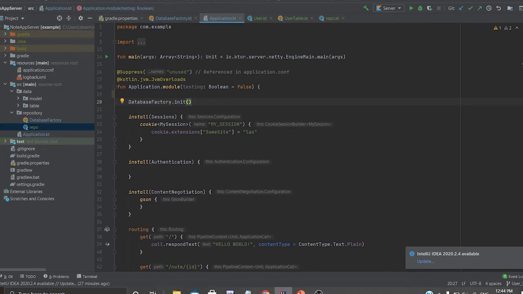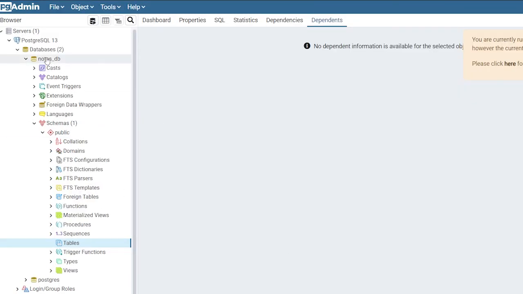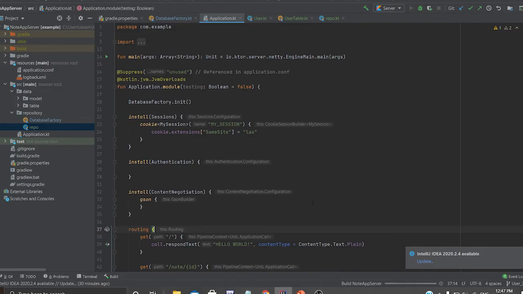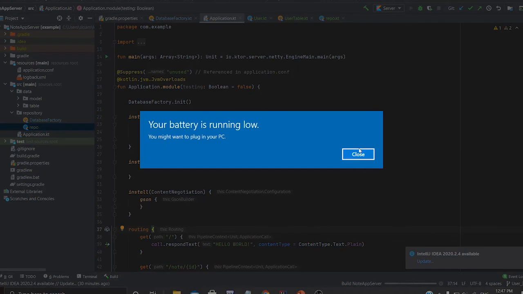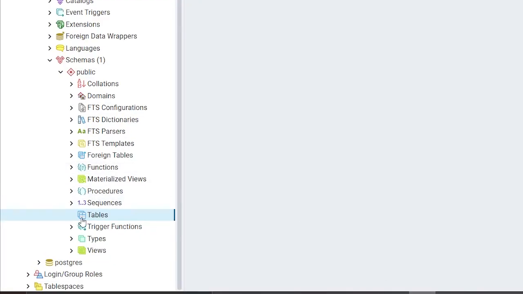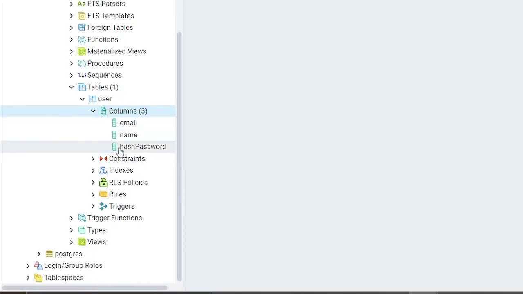So let's run it. To check whether our user table is created or not, first open your pgAdmin, and in this pgAdmin, in our nodes db, our tables are empty. You can see we don't have any table in our database. So let's run our project, and let's see whether our user table is created or not. Our build is successful. Let's refresh it, and here you can see our user table is created. The columns are email, name and hash password. So that's all in this video. Thank you for watching it.